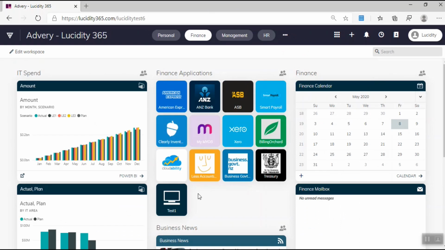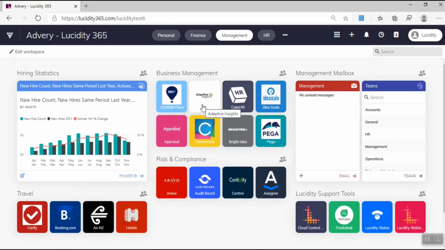You also have access to the applications that you and your team may need to access, and these can be secured via single sign-on. Typically, we don't recommend finance apps are secured via single sign-on from a security perspective, but all the other applications you should be good to go with.